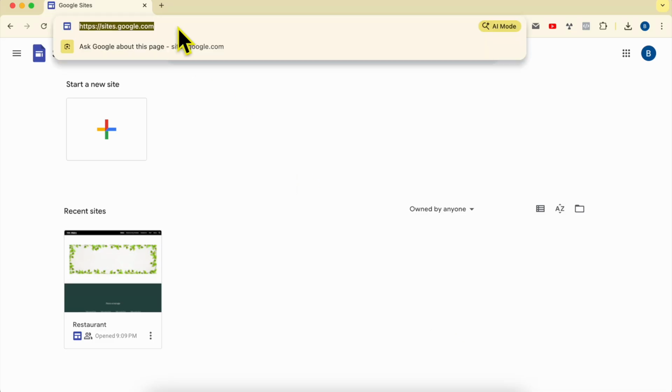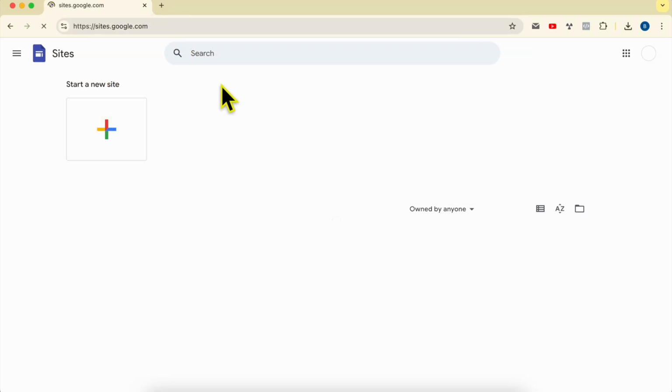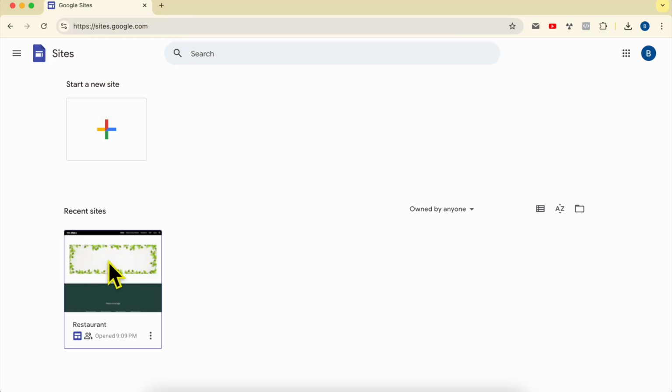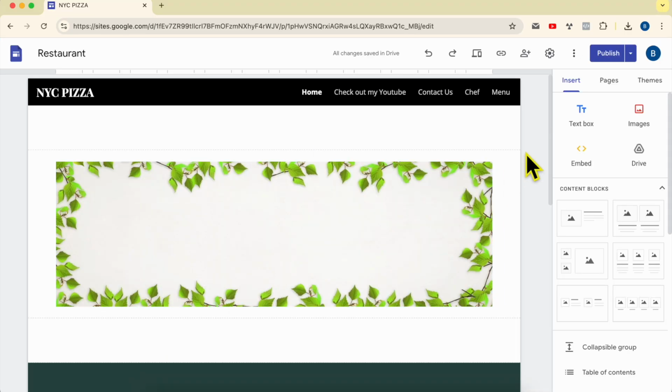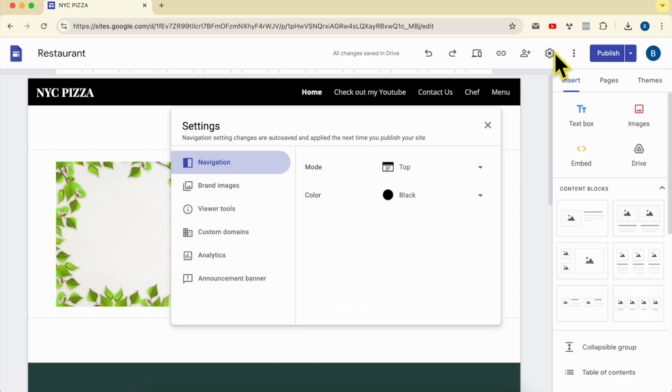So first go to sites.google.com, then click on the website you want to add your announcement bar on. This is my website in Google Sites, and to add a top banner or announcement bar, simply click on the settings icon. This settings window pops up.